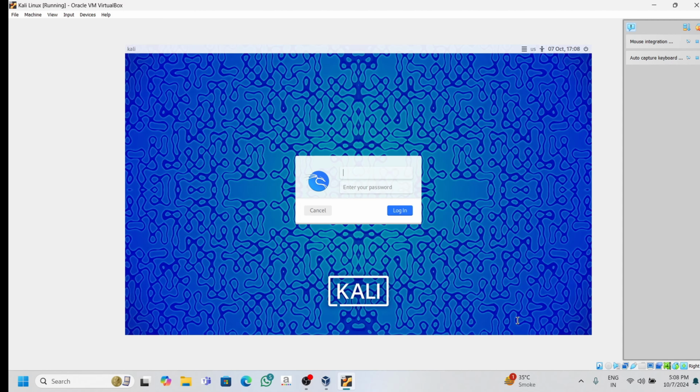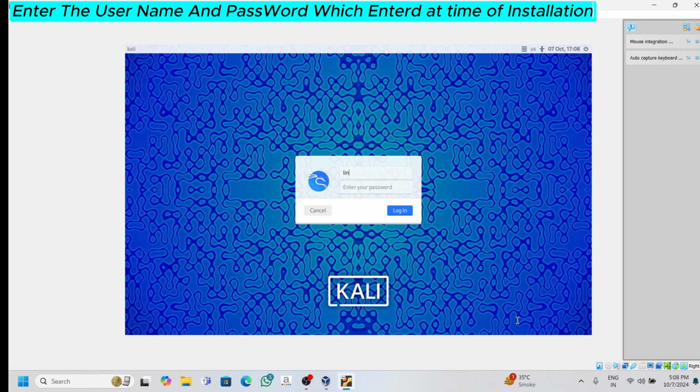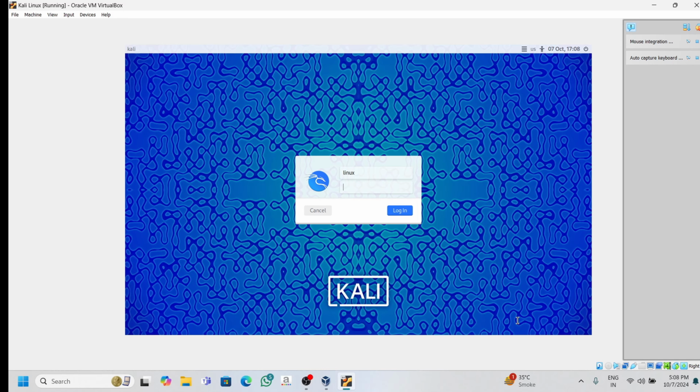Our Linux is installed. Success. Enter username and password and enjoy the Kali Linux.